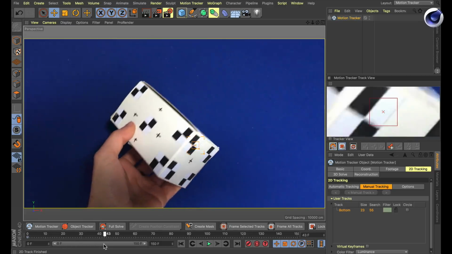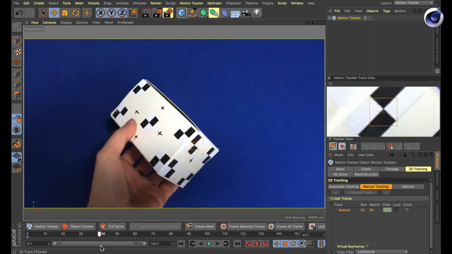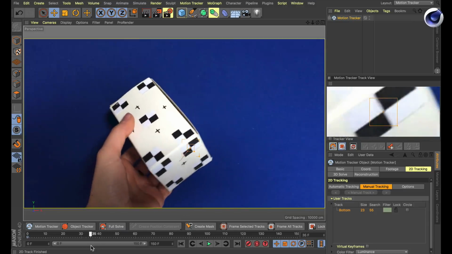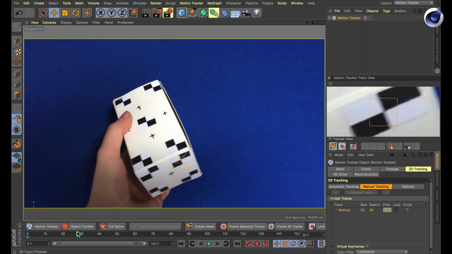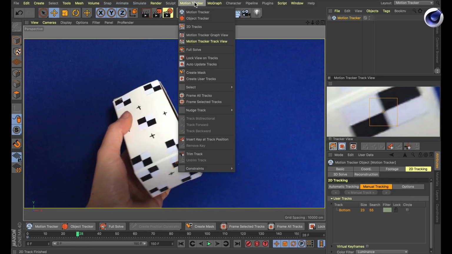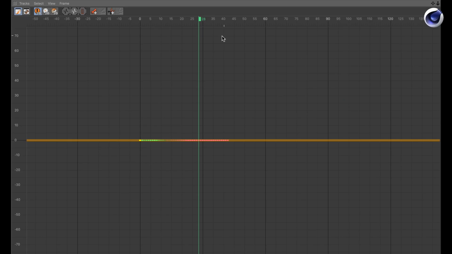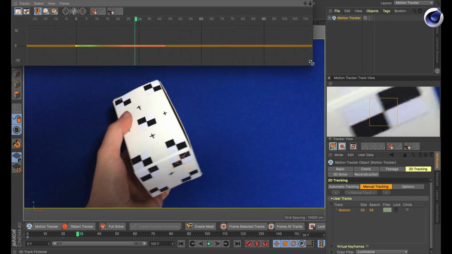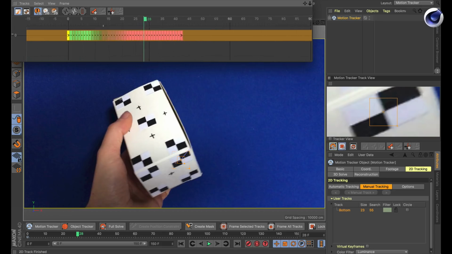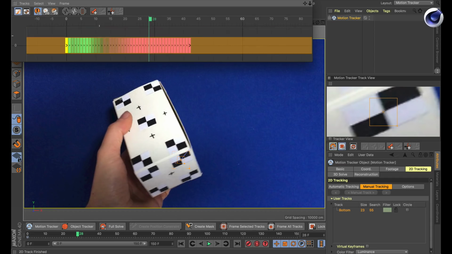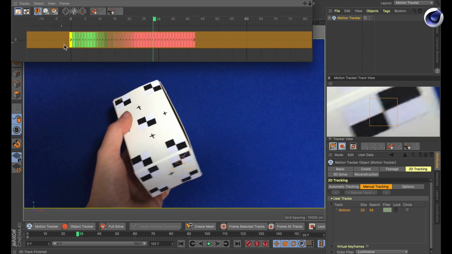And you see at some point the track is lost. But we also have some remedy for that. Let's go to the motion tracker graph view, which is a little bit big here. We will scale it down and scale up the tracks themselves. So one thing that is new, that there is a visual indication for the tracking direction.